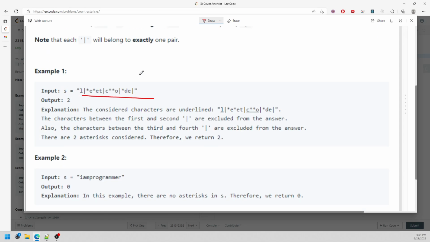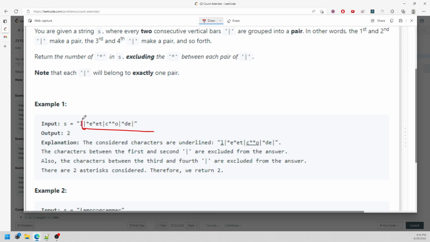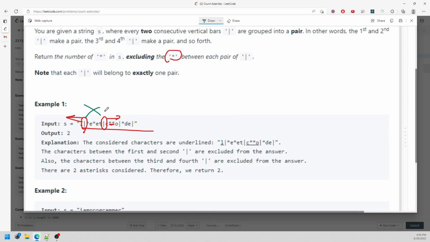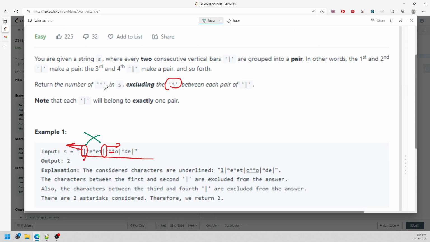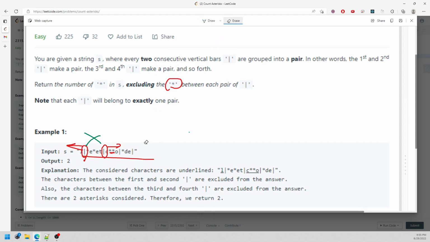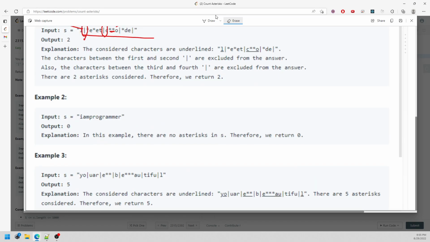For this string, you need to just check the first one and then the second one, and check the left and right for the asterisk symbol. If you find one, you just increment, and you don't need to check the middle. So this is the prompt, right? In other words, you can just keep checking the count of the vertical bar.